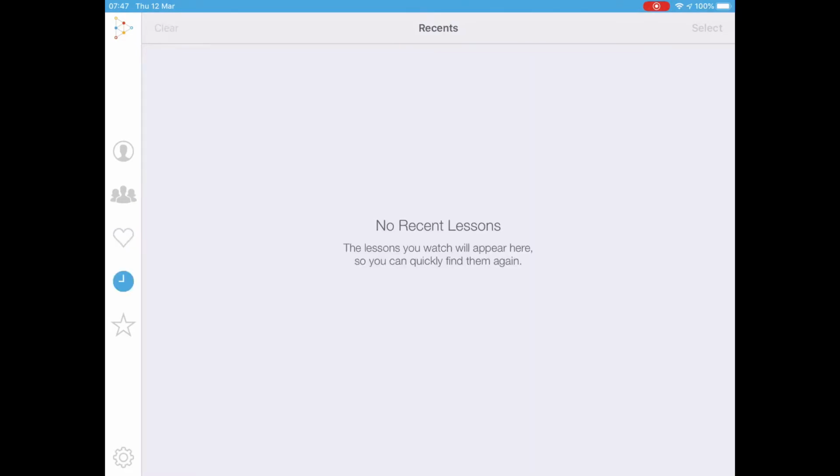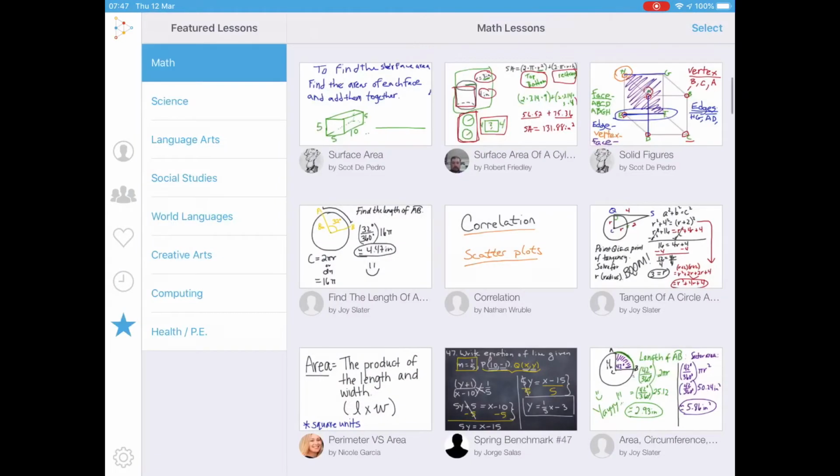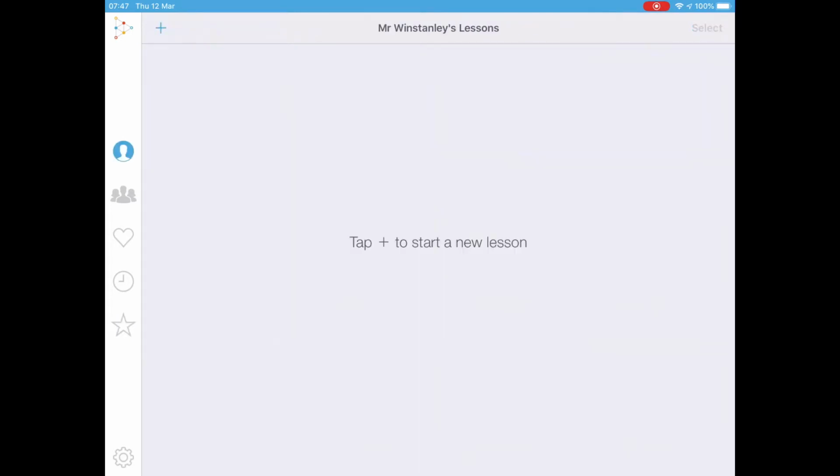The fourth is where you've watched a lesson from the library. And the final one is the library, where you can look at lessons created by other people. Once you've viewed these, they will appear in your recents and in your favourites if you favourite them to view offline.